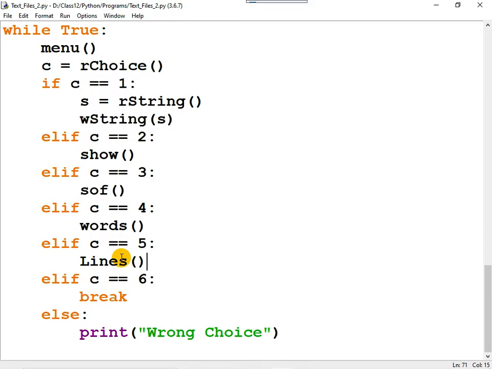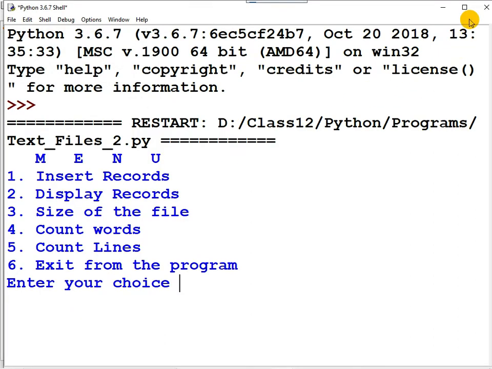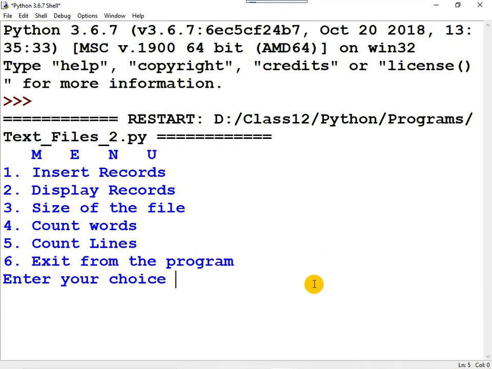Okay, now you can run the program. All the functions are ready. You can run the program. F5. You should start by inserting record. Okay, you should start with the option number 1. Enter a string.